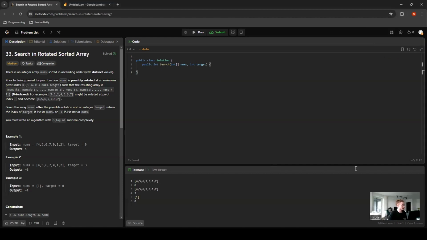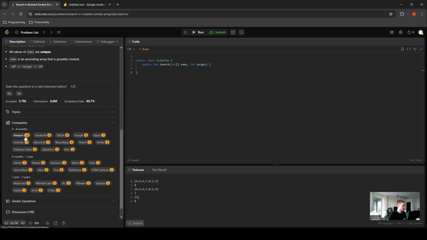Yeah, so basically, this problem is medium difficulty and is asked a lot by Amazon and Facebook, Google. Amazon has asked it a lot in the last 6 months.